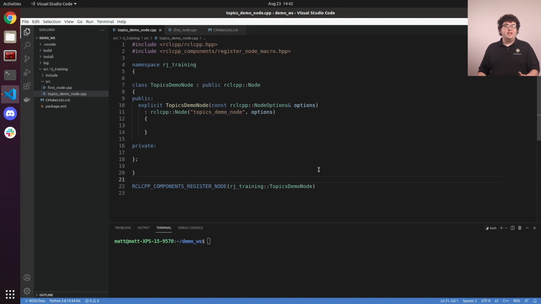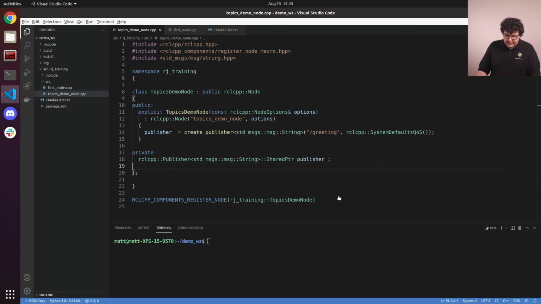With the skeleton of our node set up, let's go ahead and add a publisher to it. And here's our node with our publisher added. Note that we've included the header file for our message definition. In this case, that's the string message from the standard messages package. Next, we've added a new member variable called publisher to our class. The type of this variable is a shared pointer to a publisher of std message string objects. I know we haven't covered shared pointers yet in the C++ track, but don't worry, we'll get to them soon.